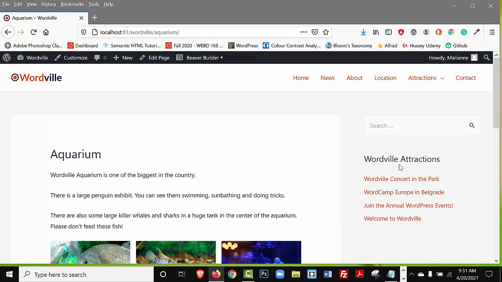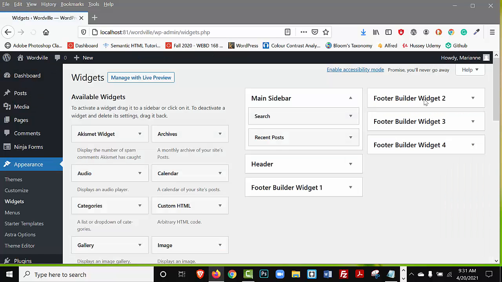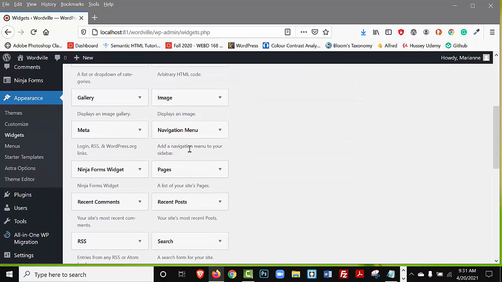Now, as stated, the widgets, if I go back to Wordville, I go back to widget, these widgets right here are specific to the theme that you have installed. So when you install a theme, you'll want to go and check what widgets are available to you. And all of these are available widgets that you can add.